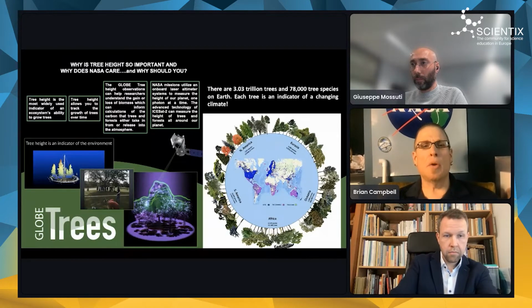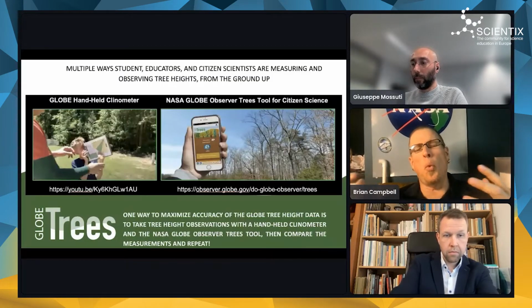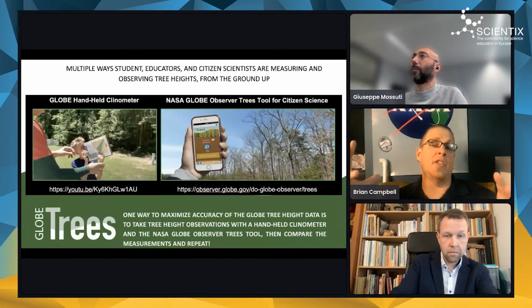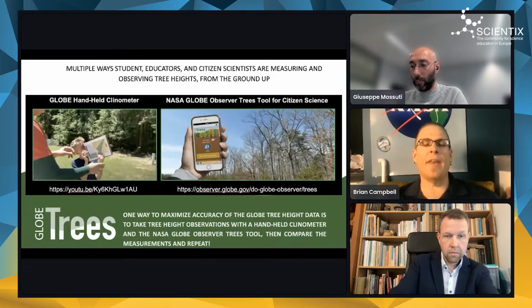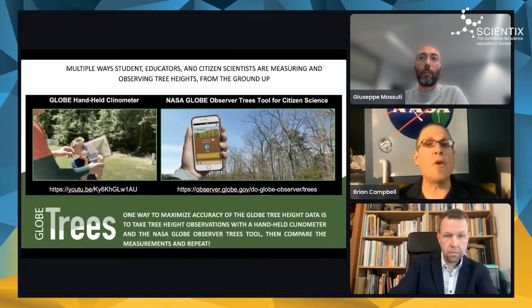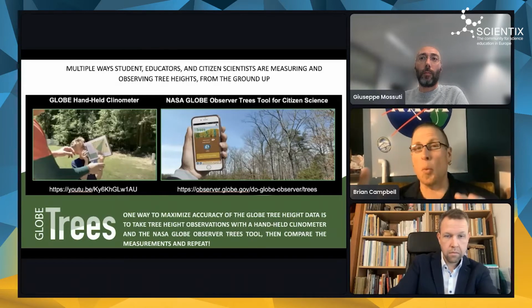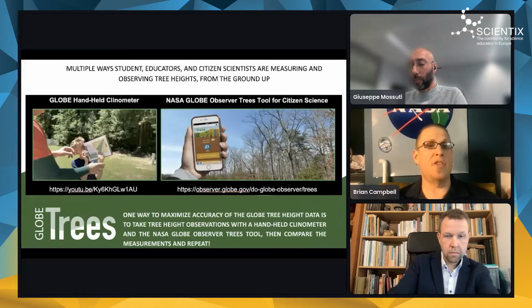So we have these in space because there are over 3 trillion trees on the planet and approximately 78,000 tree species. So we combine the space-based data with the ground-based data, and this through the GLOBE program, which also stands for Global Learning and Observations to Benefit the Environment. It was a program started in 1994 and has been continuing, currently, and we have participants from 127 countries with a huge contingent in the Europe and Eurasia region.